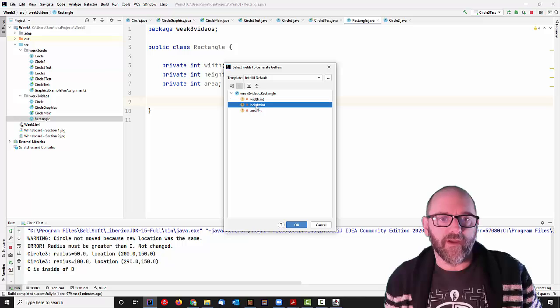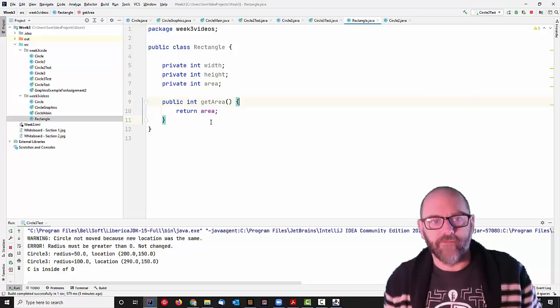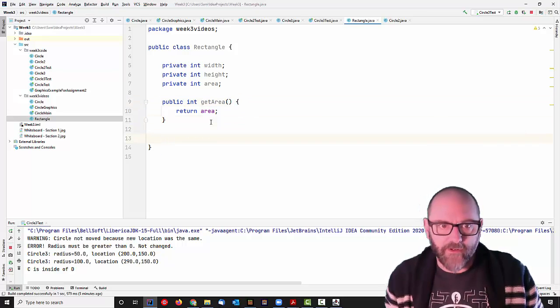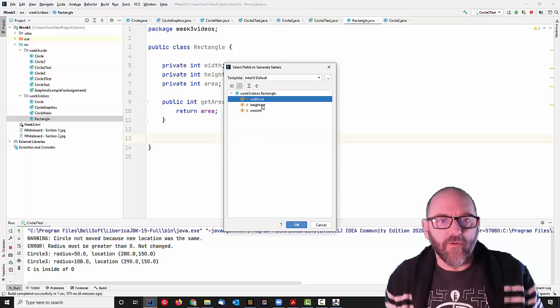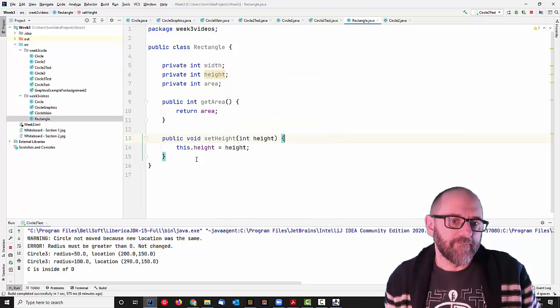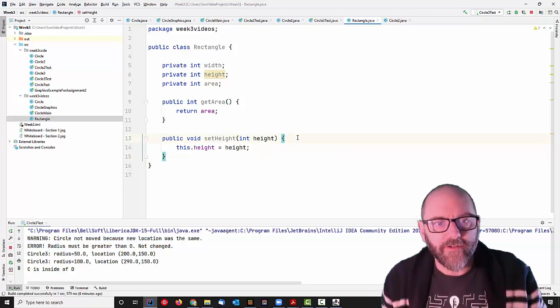So I can choose the variable, and if I Control-click, I can choose multiple ones. So I just click area, and then I just get a getter for the area. And then Alt+Insert, I want just a setter for height. Okay, and now I've got a setter for the height, and so on. They may not do everything you want to do though.